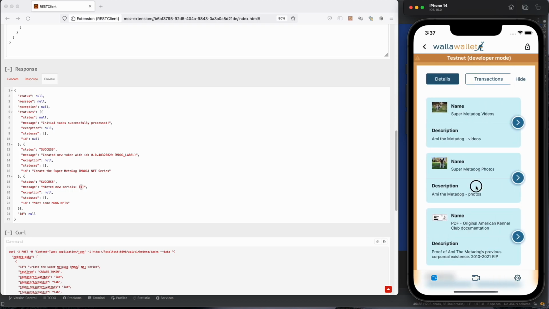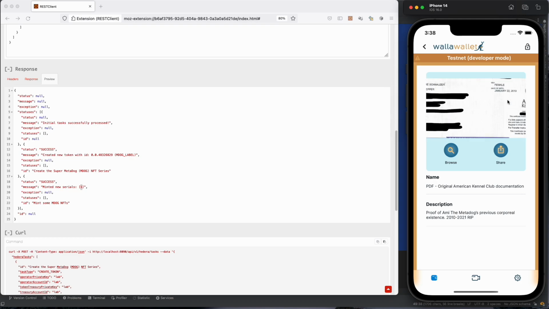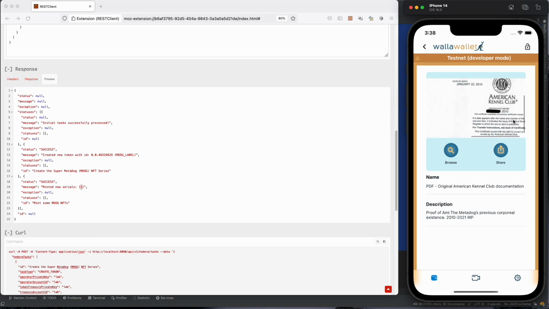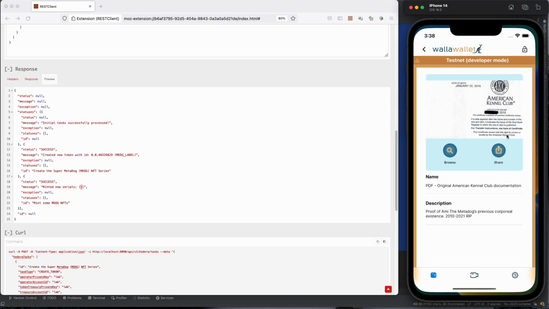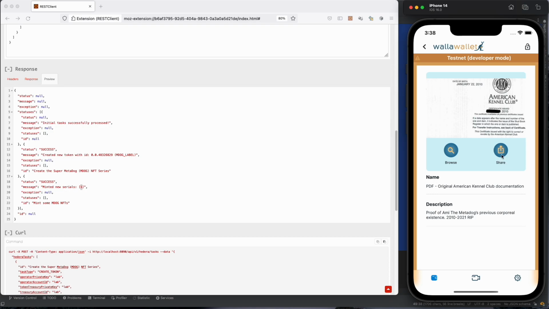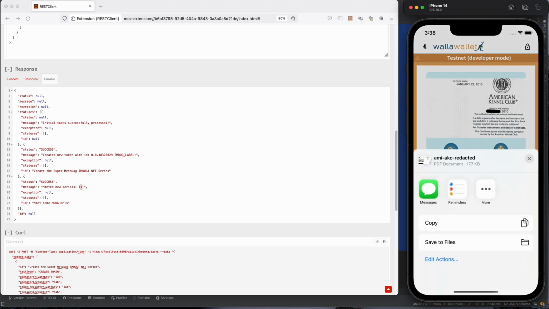So a couple of videos there, and then here's the PDF document. There is a way to browse this and to zoom in and to scroll through the different pages. But you can also click browse for the PDF. You can browse your PDF in your mobile browser. You can share it as well as a document with others.